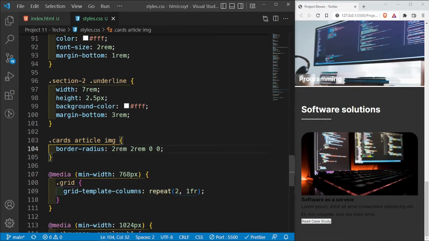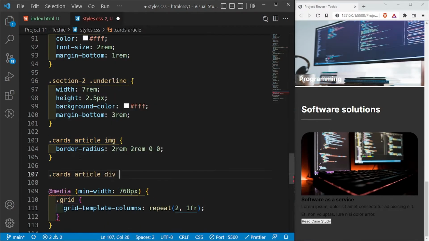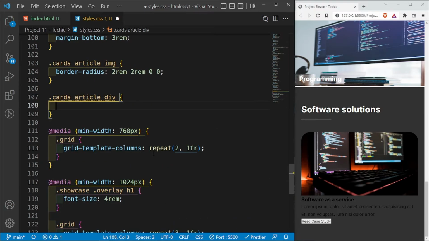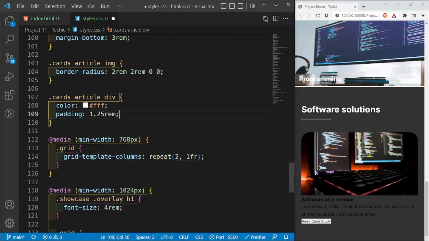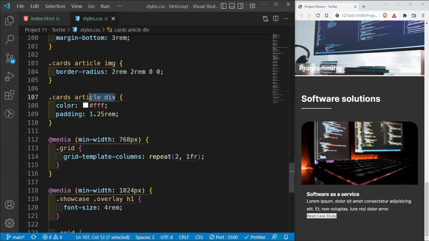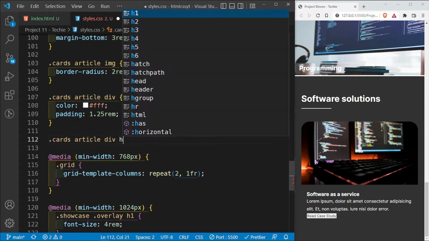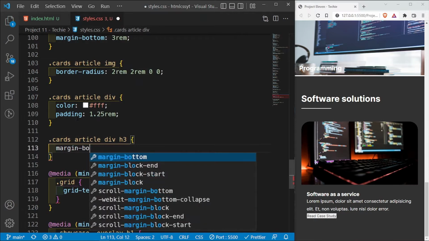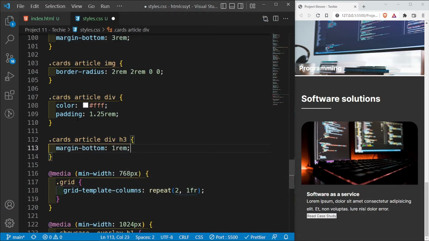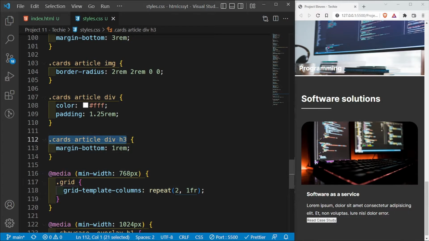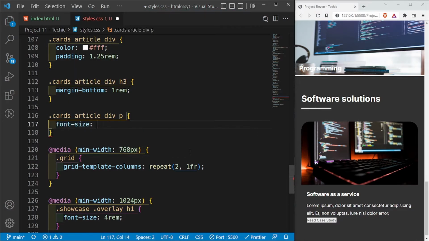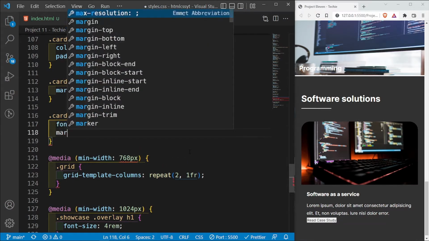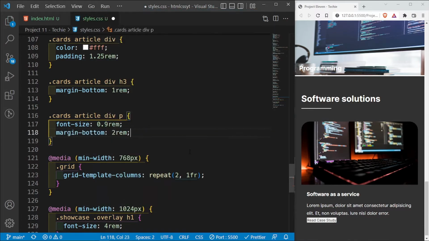So we're going to have this, and then remember that inside the article we also have a div which holds our text. So inside the article I want to access the div, and then change this color into white, and then add a padding all round of 1.25 rem to push the content inwards just a bit. And then inside the div we want to access the h3, and then say margin bottom of 1 rem, and then let's access the paragraph. So copy this downwards, access the paragraph, and then for the paragraph I want a font size of 0.9 rem and a margin bottom of 2 rem, pushed away from the button.